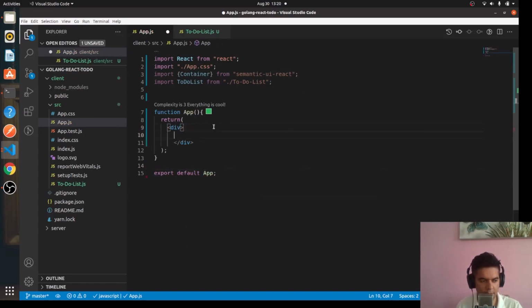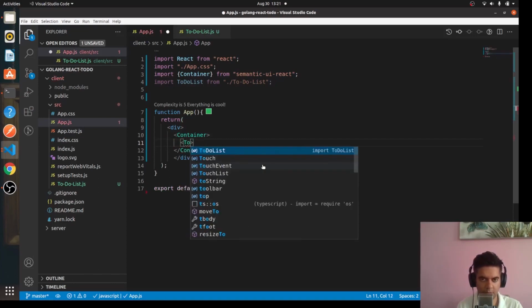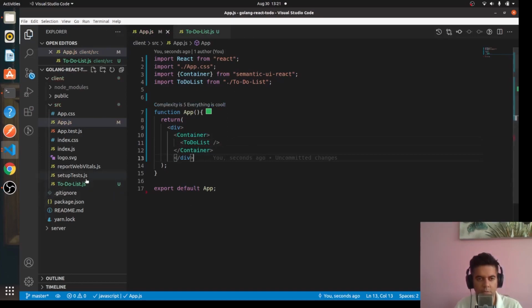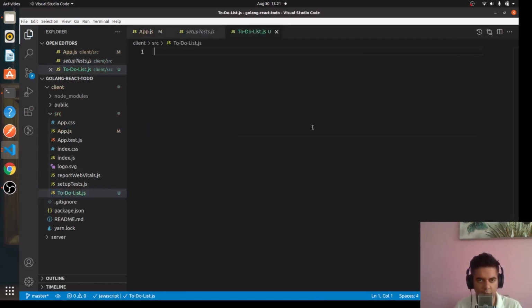And here in this div, we are going to say Container, which we are getting from our Semantic UI React, and inside that, all we have to do is render our to-do list component. So our to-do list file is the most important file, that means.